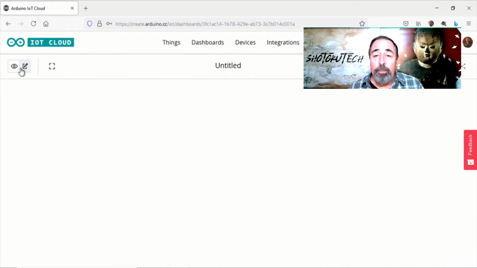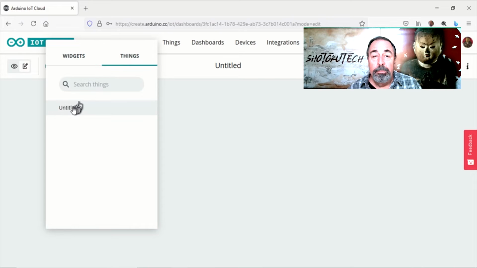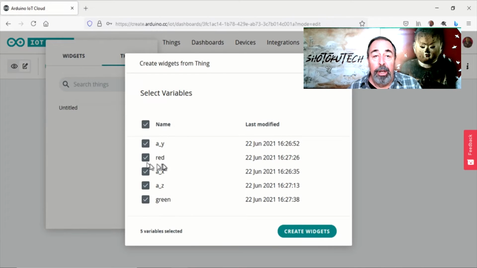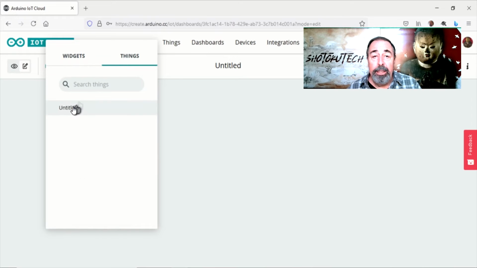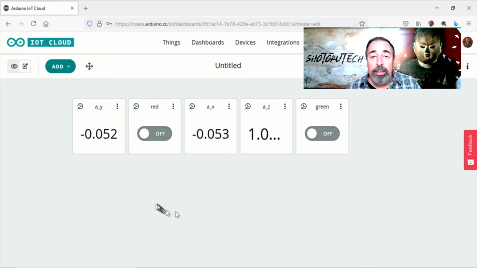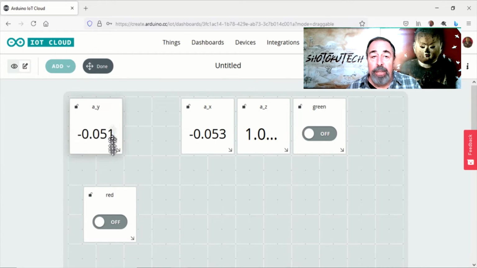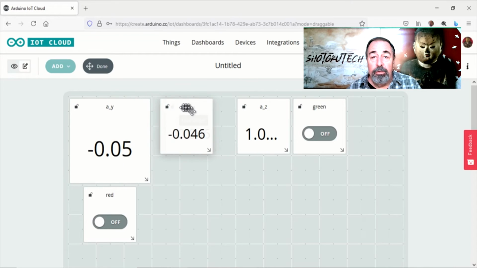We can create a dashboard with our thing, a device, its variables, and associated sketch by going to the Dashboard tab. Click on Add. We select the thing we just created. Now, create all the widgets that represent the thing we just created. Let's click on the Arrange icon so we can make sense of these widgets.